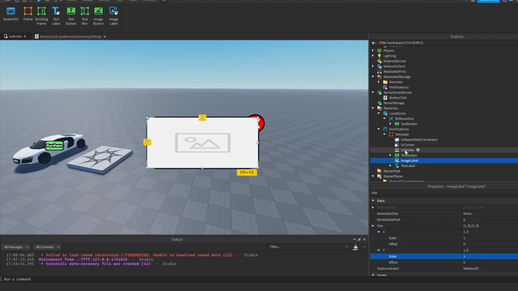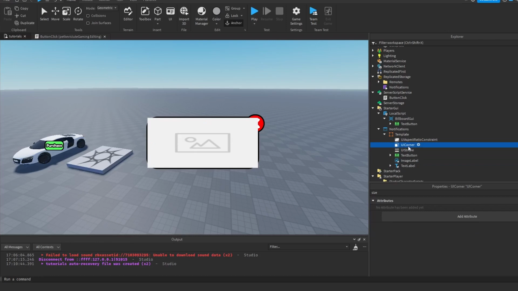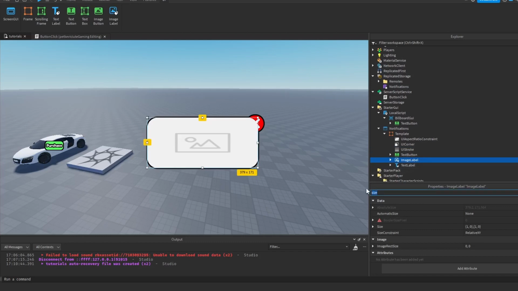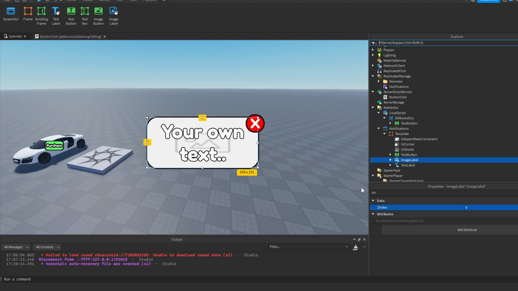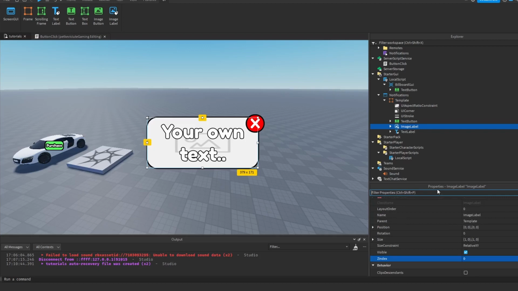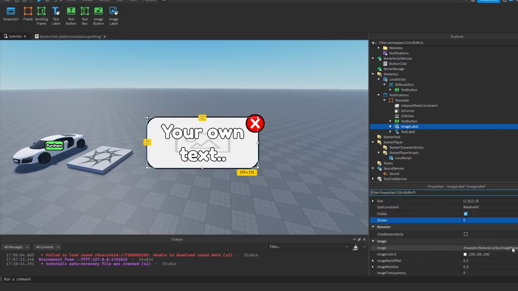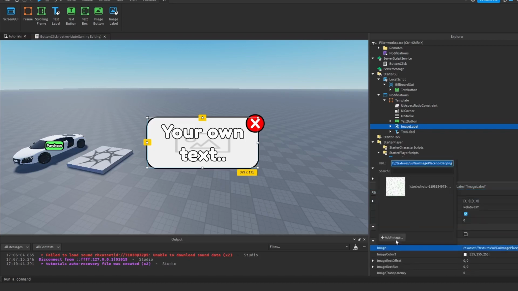If your frame has a corner, duplicate this corner and drag one of them under image label. Now click on image label, go to properties and type in Z index and change it to 0. Now we can see that this image label is on the background of this frame. The last thing to do is to upload an image. So click on image label, go to properties and find image and click here and click on add image.